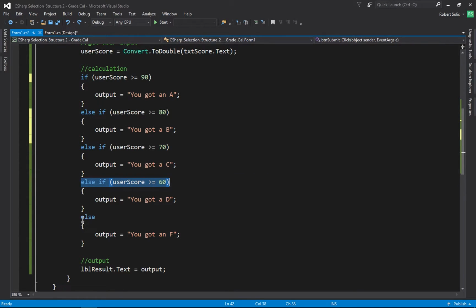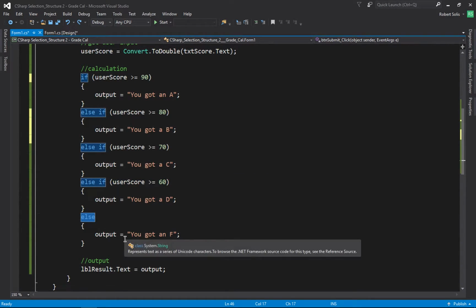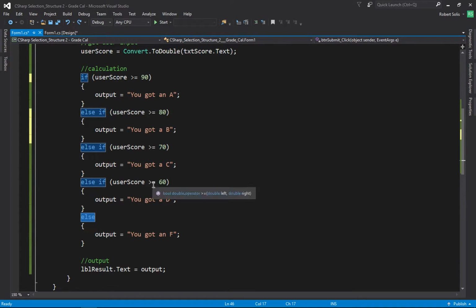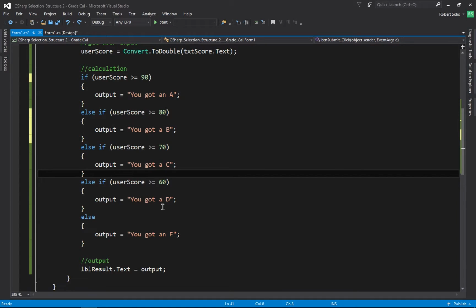And then finally, if you reach this else statement, we know that everything above is false, that the user score is not even greater than or equal to 60. It must be less than 60, which means that you got an F. That's how I want you to think about this multi-way if statement. Very powerful because it gives you all kinds of options. Let me also show you something else.